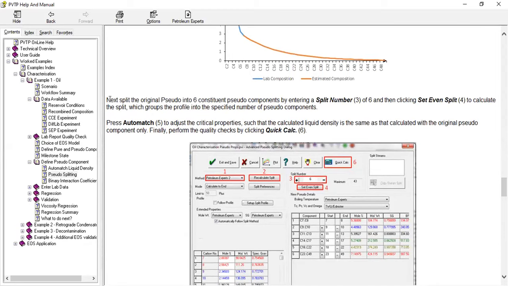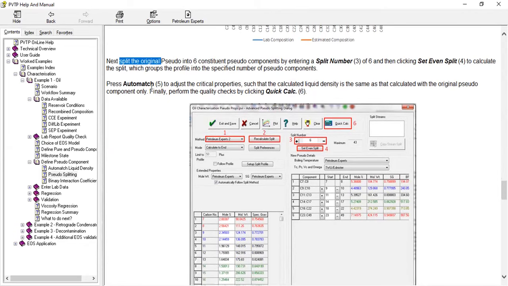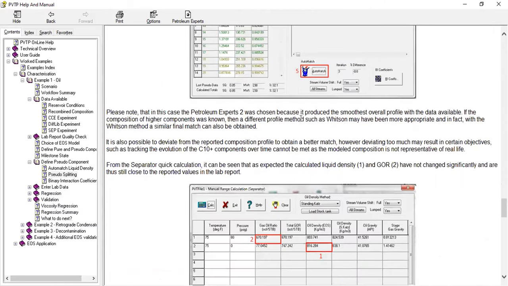The next, okay, next split the original pseudo into 6 constituents. So split number 6 by entering split number of 6 and then clicking set even split, this one, to calculate the split, which groups the profile into the specified number of pseudo components. And after that, press Automatch, this button, to adjust the critical properties such that the calculated liquid density is the same as that calculated with the original pseudo component only. Finally, perform the quality checks by clicking Quick Calculation.